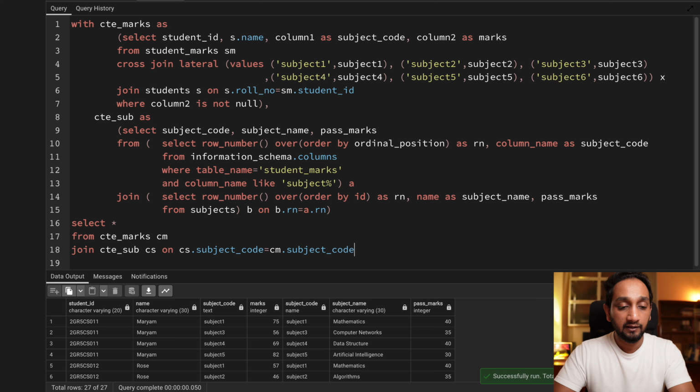If I just run it, you can see that I'm still getting 27 records. And now I have the complete picture. So I have the student ID, their name, their subject, their marks, and their pass mark. Here I have the subject name as well, right?